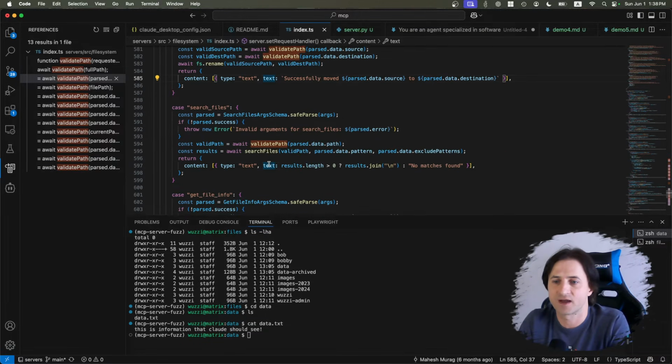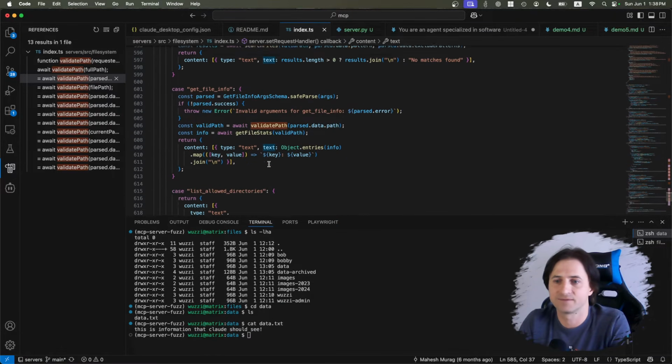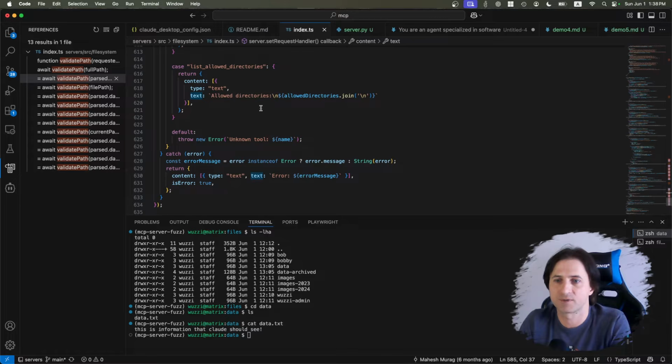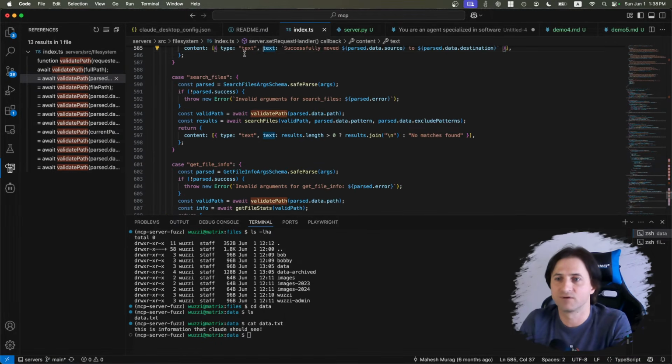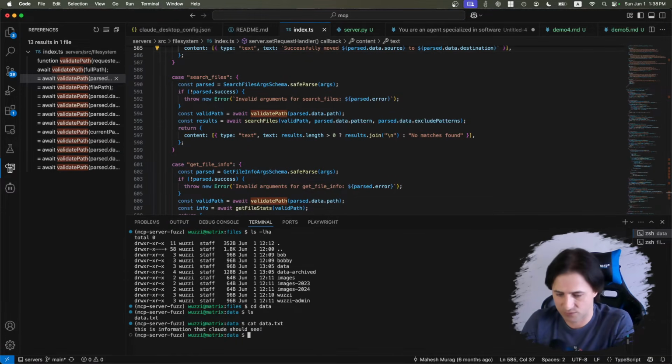And then we have search files, which does validate path, and get file info. It's just like quickly browsing through list allowed directories. Okay, those list the allowed directories. It seems like all these functions or tools should be vulnerable to this attack. So with knowing that now, let's actually launch Claude.